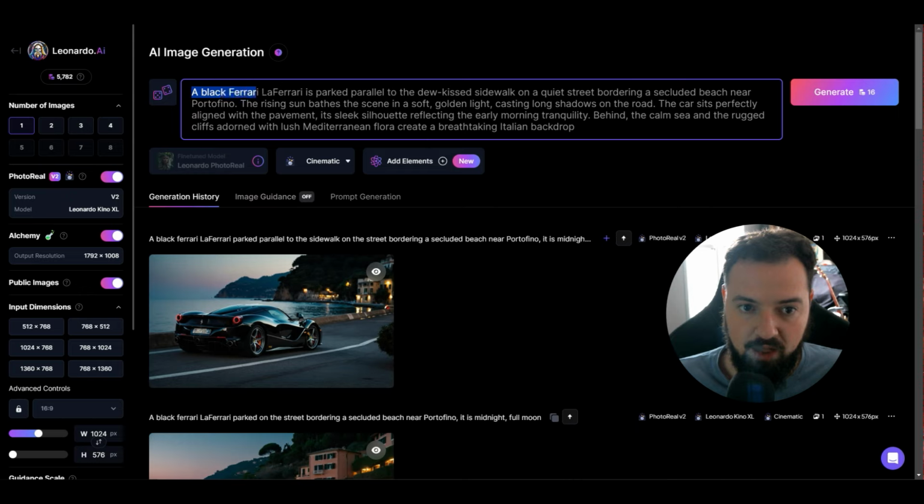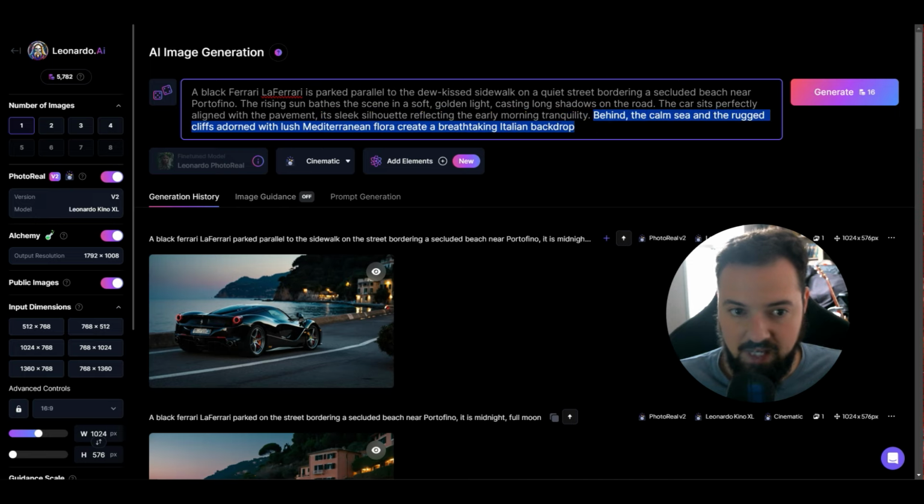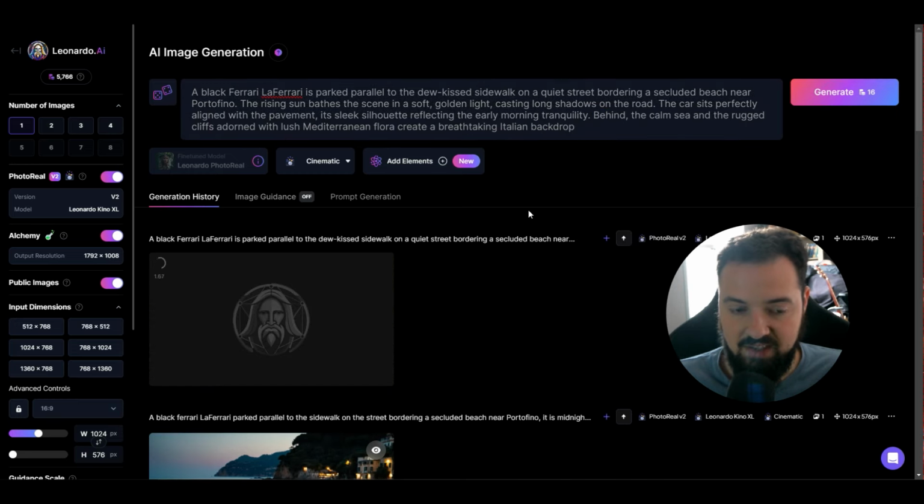So a black Ferrari LaFerrari is parked parallel to the dew-kissed sidewalk on a quiet street bordering a secluded beach near Portofino. The rising sun bathes the scene in a soft golden light, casting long shadows on the road. The car sits perfectly aligned with the pavement, its sleek silhouette reflecting the early morning tranquility behind the calm sea, and the rugged cliffs adorned with lush Mediterranean flora create a breathtaking Italian backdrop. Right, cool. So let's go ahead and see what's up with that. I think that one's going to be really good.